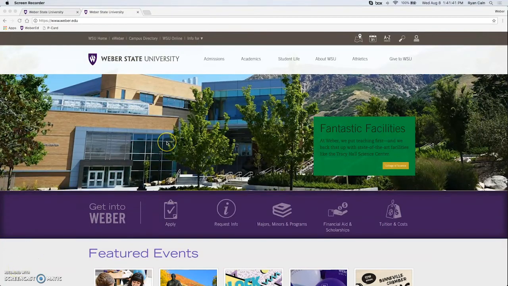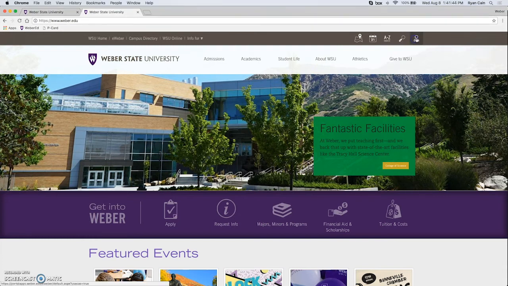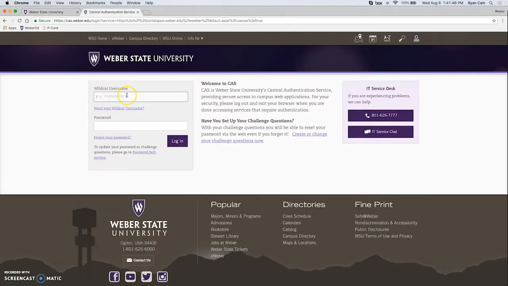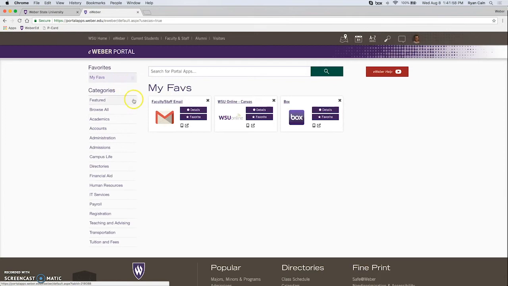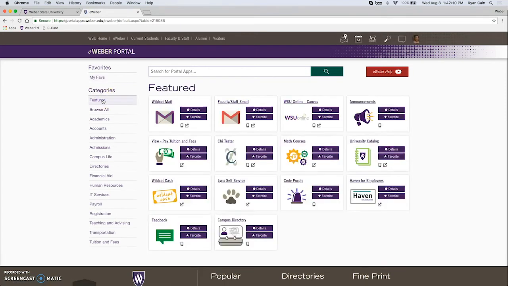First, we're going to need to log in to eWeaver. So I'm going to enter my credentials, my secure password. Now yours will look a little different than mine since I'm faculty. But as you can see, I've created some favorites here so that I can quickly go to Gmail, Canvas, and Box. But your menu might look something like this, where you're getting the featured items if you don't have favorites.